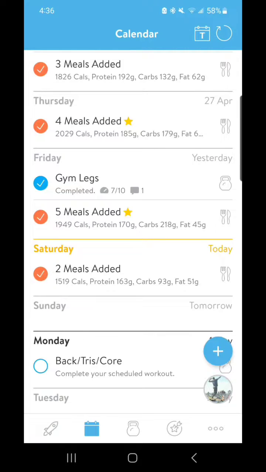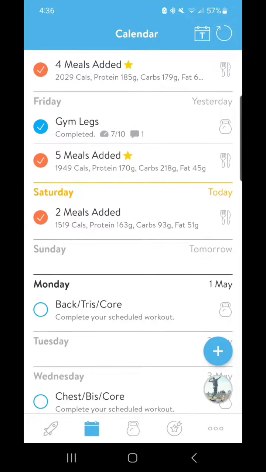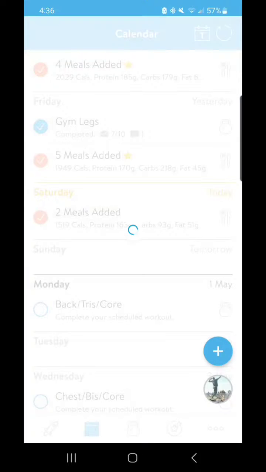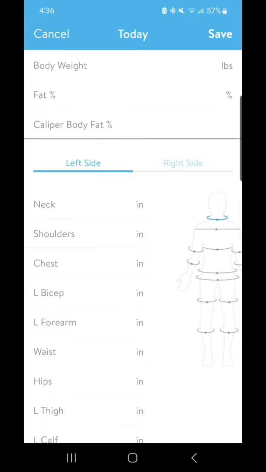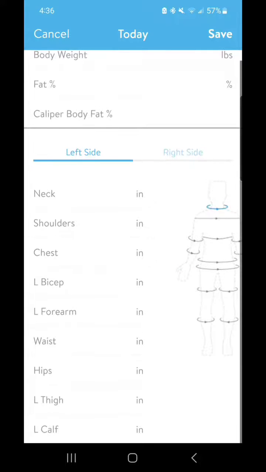This next part is one of the first things you're going to do when you get in Trainerize. Click Today, Body Stats. This chart will come up. Put all your numbers in there. Make sure you do weight, and make sure you take measurements just in the important spots that I've mentioned, but I'll go through them again.